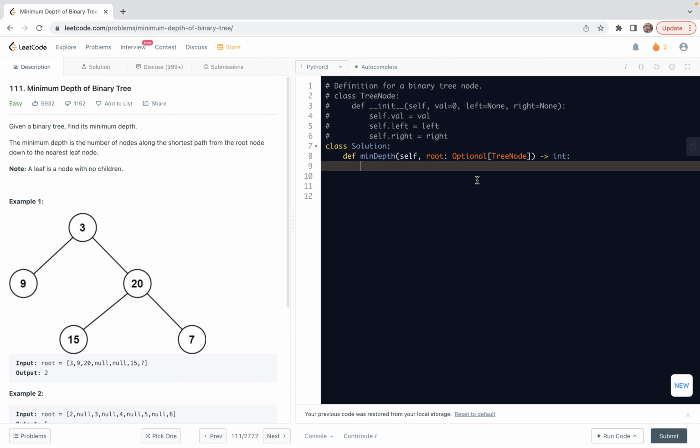Problem 111, minimum depth of a binary tree. This problem is an easy one, so the purpose of this video is to present three versions of solutions based either on recursion or iterative formats. First, let's look at the short statement.